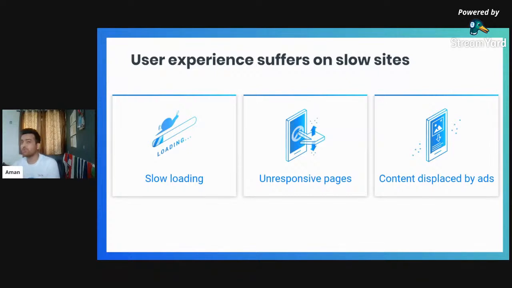The other problem is when something is loading on your screen, even after 7 seconds, it starts loading. There is nothing that a user can do. He's just seeing a white screen, with all the layers loading one by one. There is nothing that they can do. So this leads to unresponsive pages.